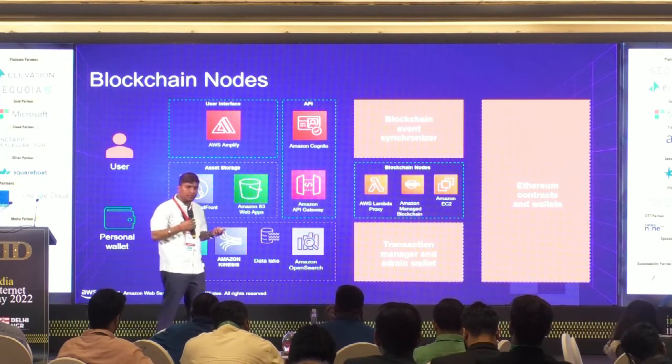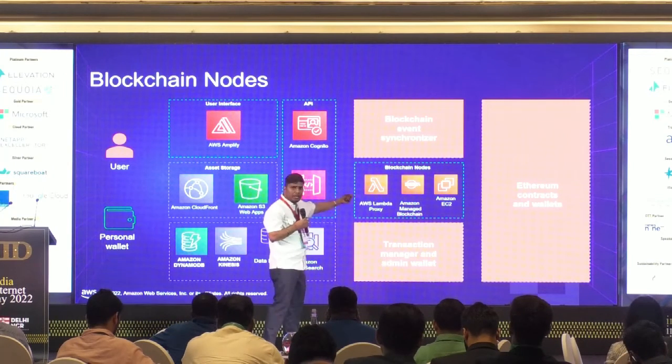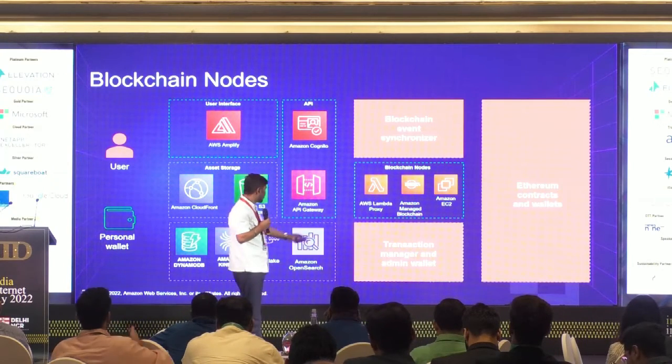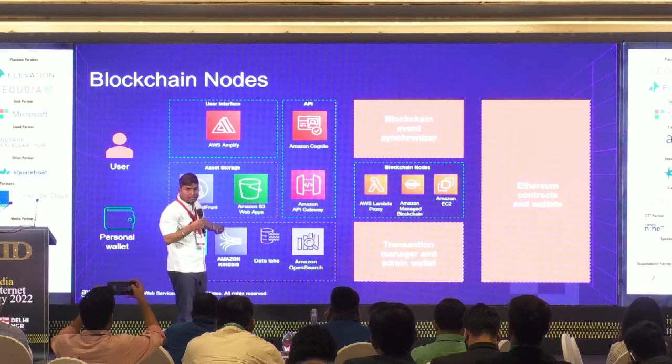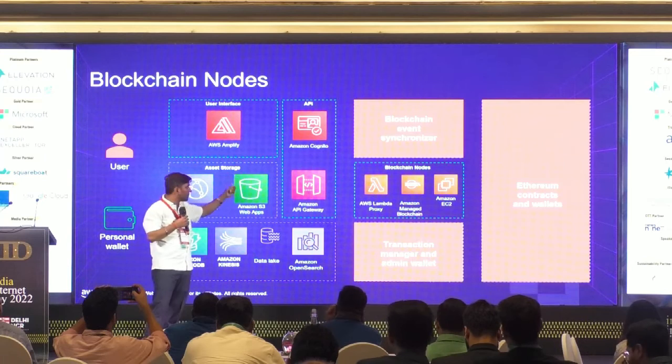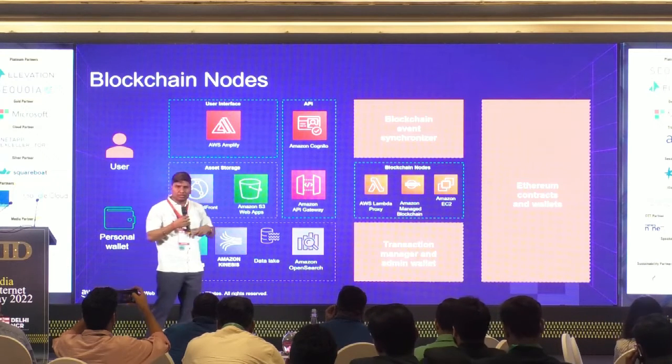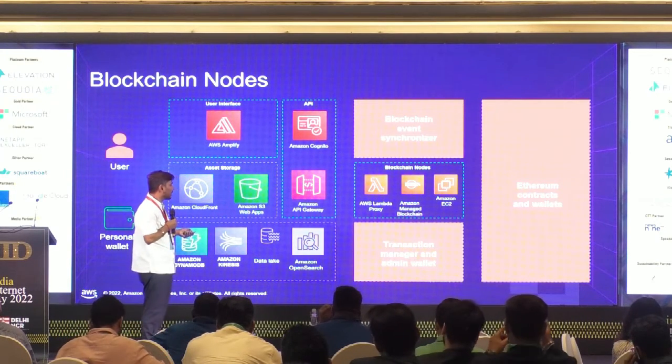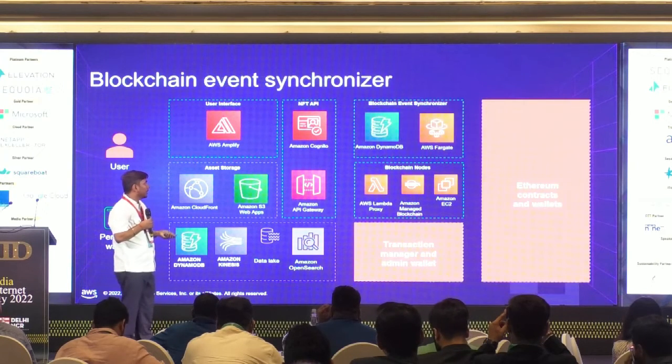So if you're starting something fresh, the idea is to go ahead and use these managed services, like managed blockchain, purpose-built databases, purpose-built compute services, identity as a service, or maybe API as a service, and just get it done from the beginning itself, right?